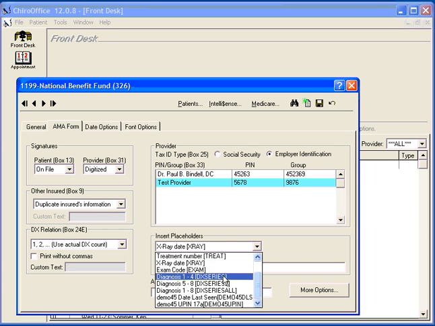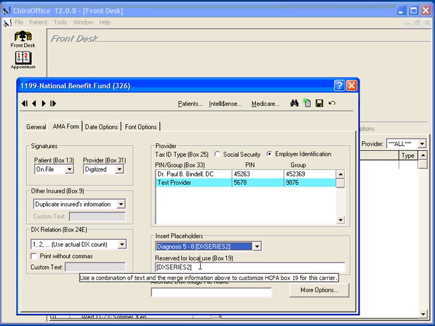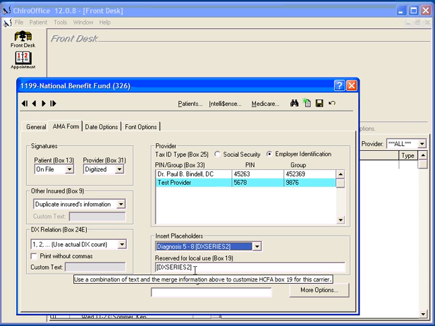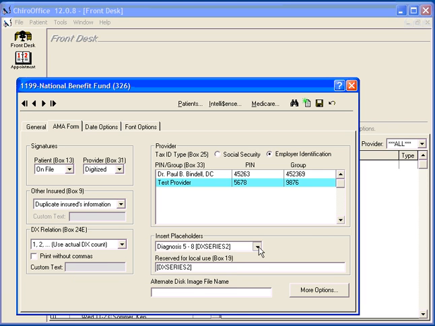Also, when it comes to diagnoses, the insurance carriers get very disturbed if you enter more than 4 diagnoses in the large box 21. However, the insurance industry has said that if you have more than 4 diagnosis codes to enter, they will accept them if you enter those additional diagnosis codes in box 19. So by selecting diagnoses 5 to 8, then those additional diagnoses codes will show up automatically in box 19.